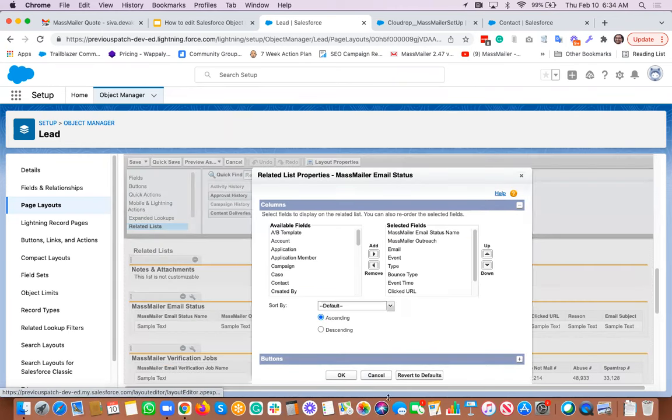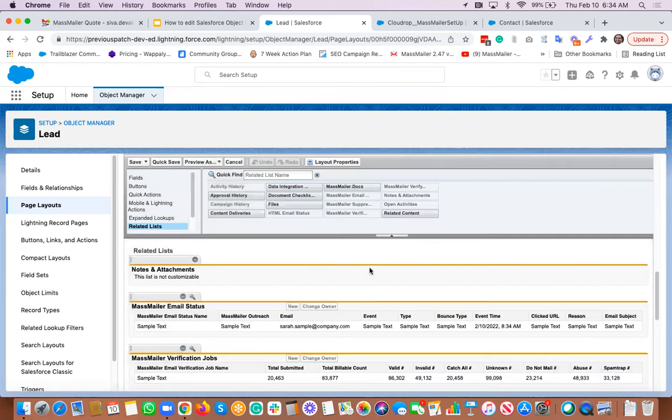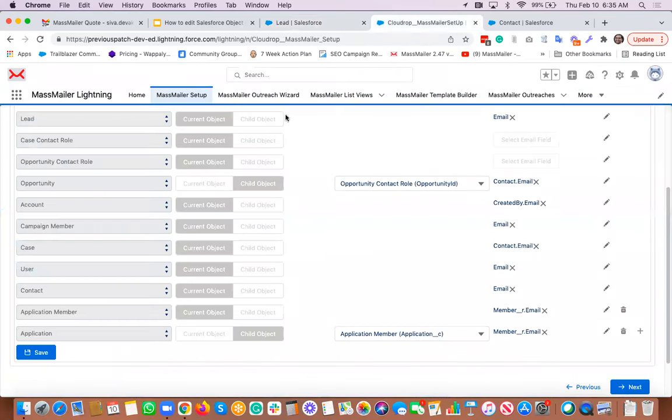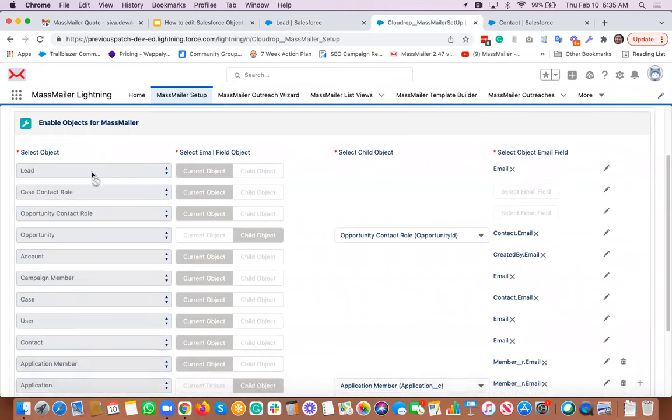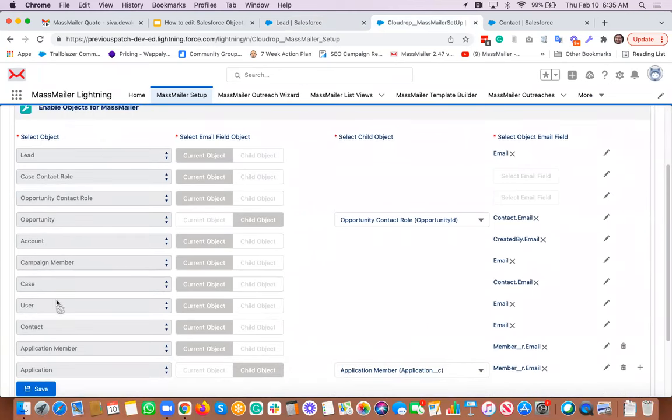And will this be available for all the objects that we are using, or only for leads? Available for all the objects that are enabled in MassMailer. These are all the objects that are enabled, as you can see. So it'll be available for all of them, not to the contact roles, not to the case contact, because we added it to the case. Same thing with the opportunity. So we added it to the opportunity.